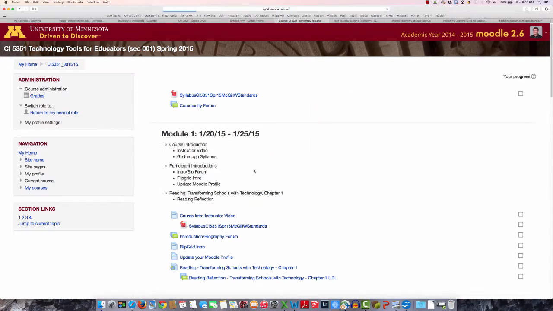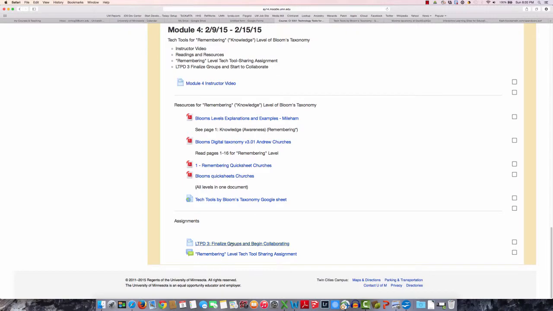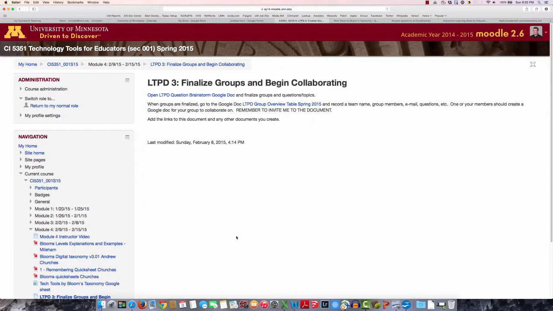And the only other thing that we're doing in this module is continuing to work on our LT professional development. And our brainstorm looks really good. I think the groups are almost set. Let's just still finalize that, make sure everybody's on it. I didn't check. I think there may be a couple people who aren't on it.